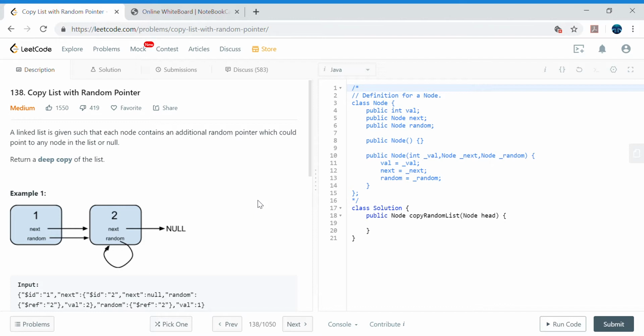Today we can cover this interesting problem that's called copy list with random pointer. So in this problem we have been given the collection of nodes or one linked list, and in this linked list, every node contains an additional pointer that's called random.